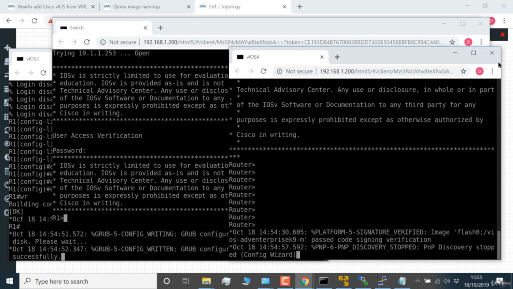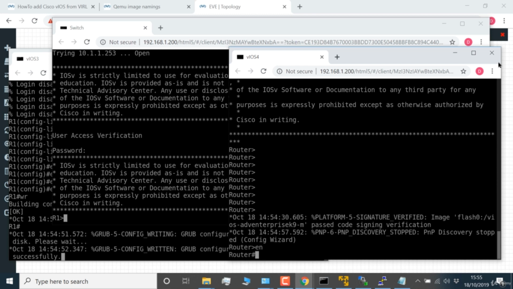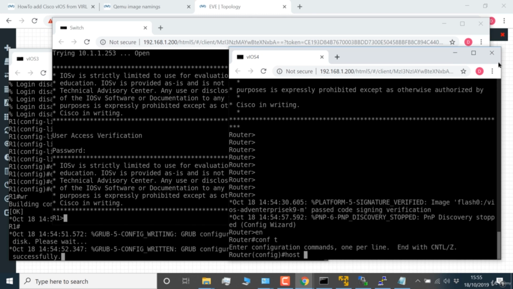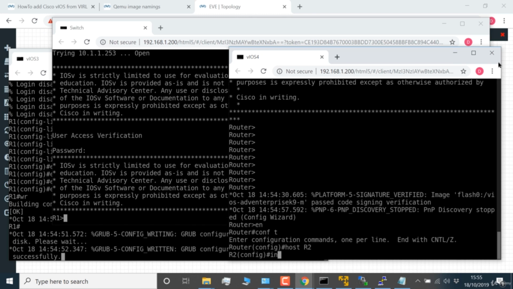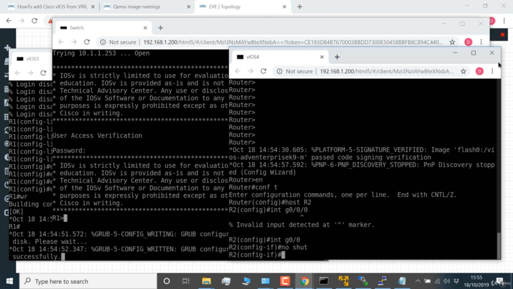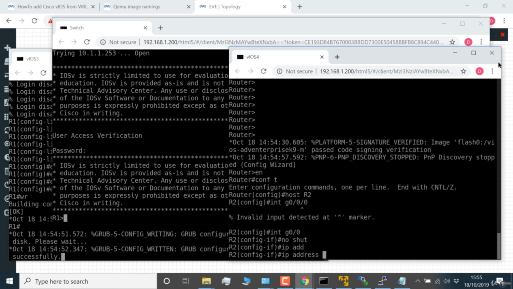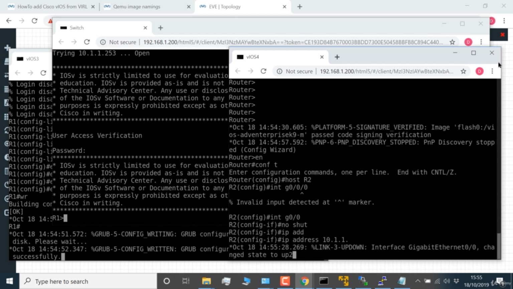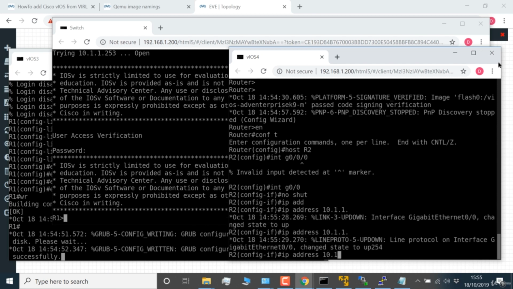If you're struggling with these basics, please have a look at my CCNA courses or other courses that explain the basics of device configuration. Here I'll configure router 2 with a hostname of R2. Go onto the gigabit interface. So 0/0, no shut it. IP address 10.1.1.254 in this case.